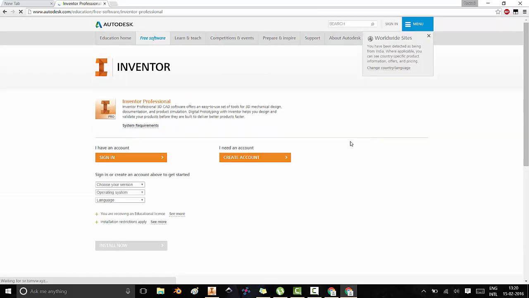Here you need to make an account to download the free 3D software. As you can see, this is a student version and it will give you free software. For our purpose of making 3D CAD models, you need Autodesk Inventor. In our firm we use Autodesk Inventor, SolidWorks and a couple of other CAD modeling softwares, but I am the person responsible for working on Autodesk Inventor.